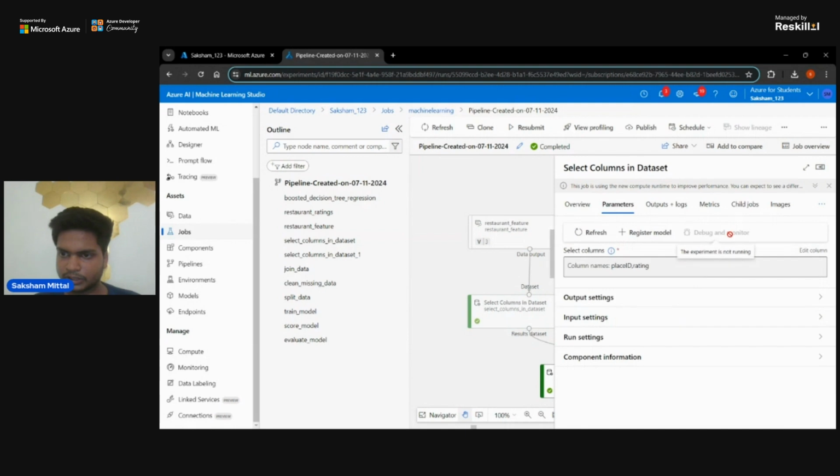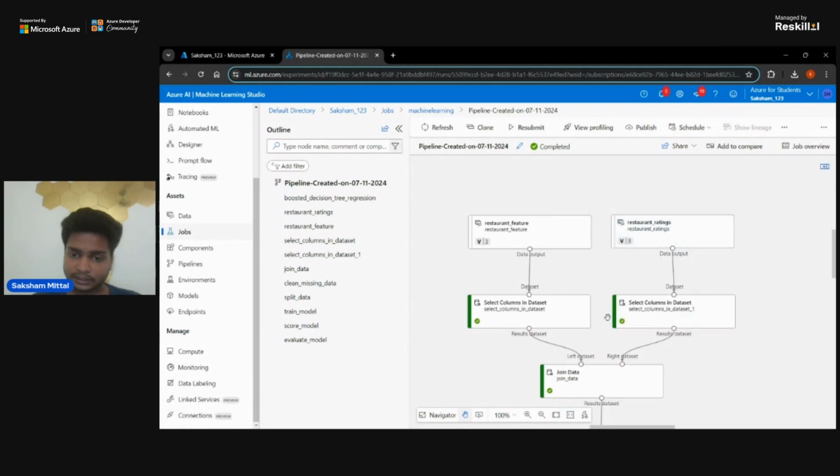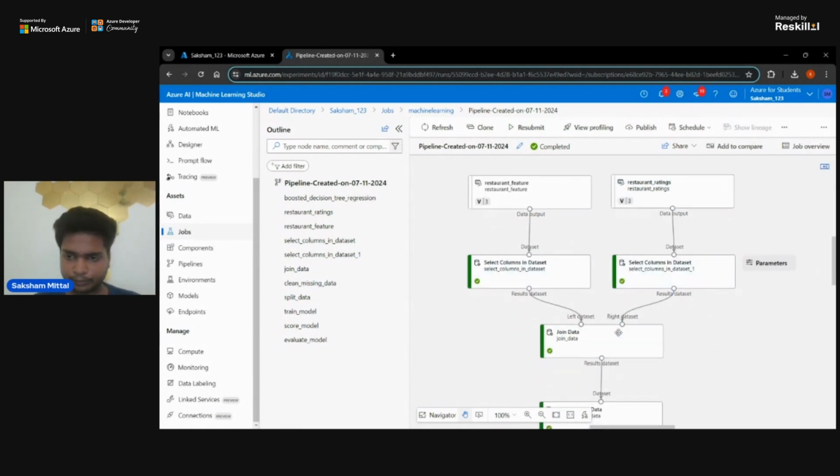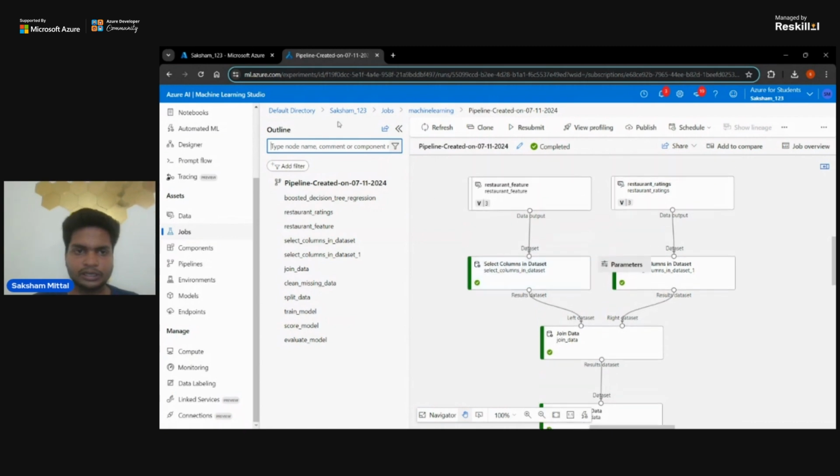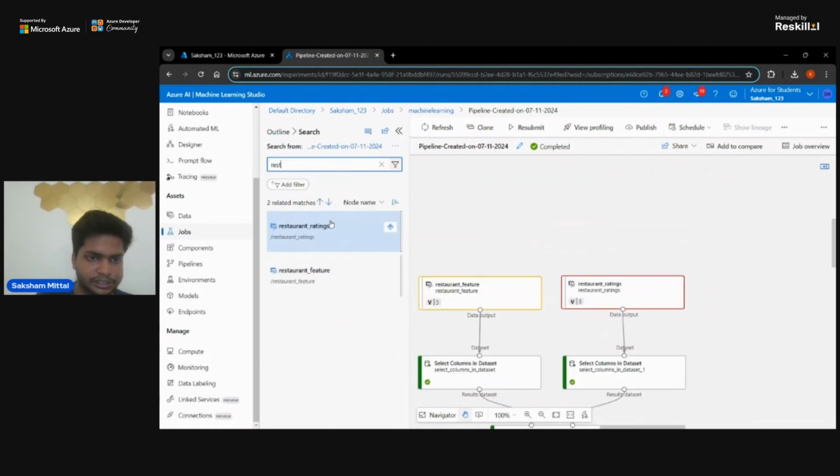In this block, there is rating and place ID, which I have given as the column names. Then we have to join both of the datasets by this block. This block is the join data block. You can search for these blocks by typing here, like I have to search for restaurant feature. So I will type restaurant rating and restaurant feature. These two blocks I have used.